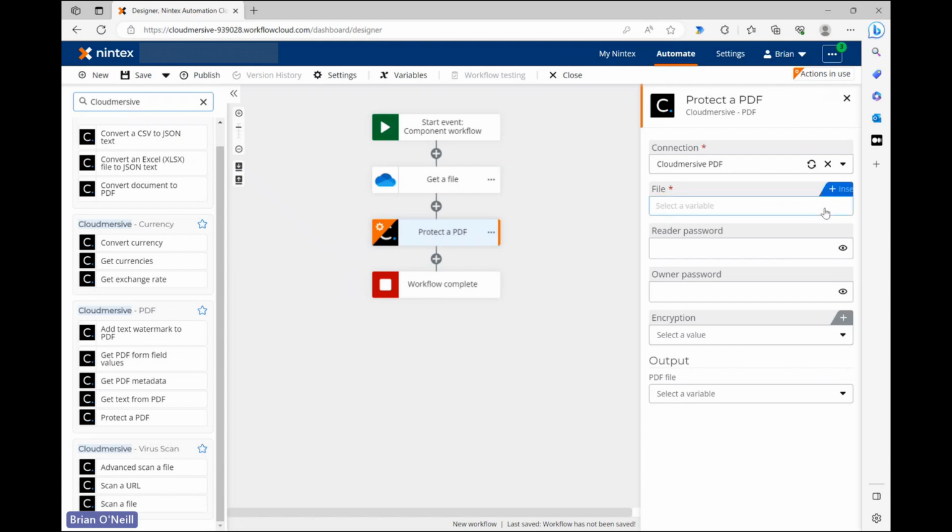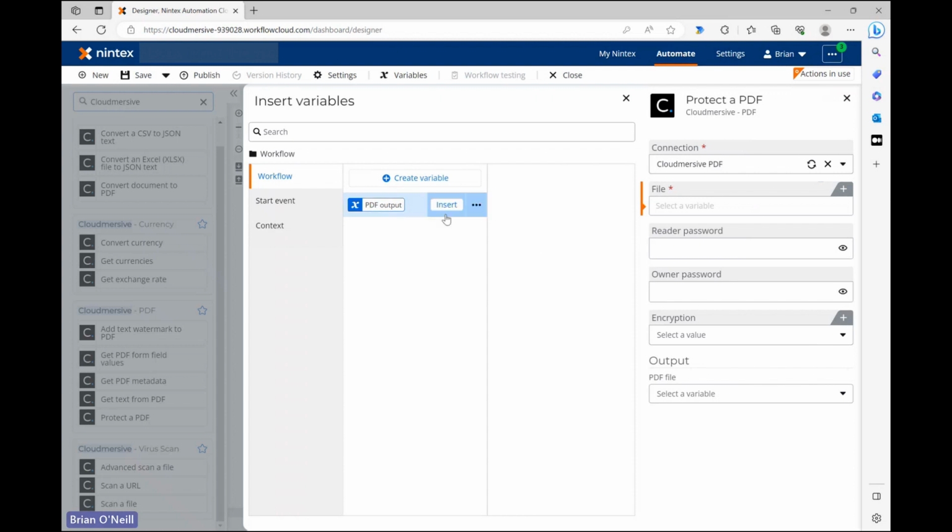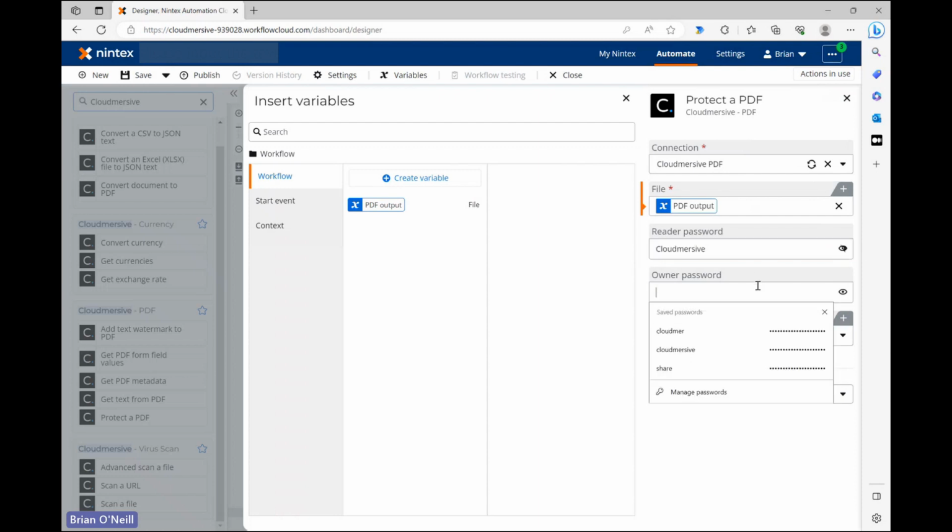Next up, let's hover over the file input parameter, click Insert, and then click Insert once again on the PDF file variable we created in the previous step. Now we can go ahead and set the reader and owner passwords for this file. For this demo, I'm just going to make my reader password Cloudmersive and my owner password Cloudmersive123. I'm going to make up for that slightly by selecting the 256-bit encryption option on the Encryption dropdown. That's the most secure encryption option available at the expense of being slightly more resource intensive.